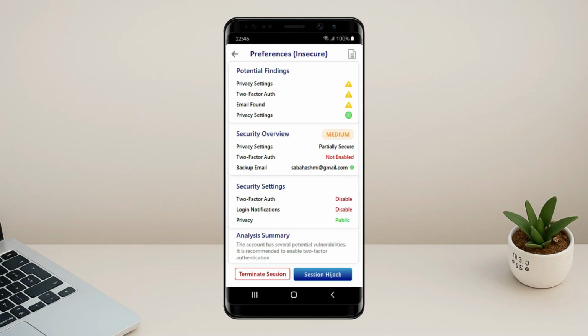This next screen is all about preferences and security status. You can clearly see which protections are missing, like two-factor authentication being disabled, or privacy settings not fully secured. Go ahead and tap on Session Hijack button below.